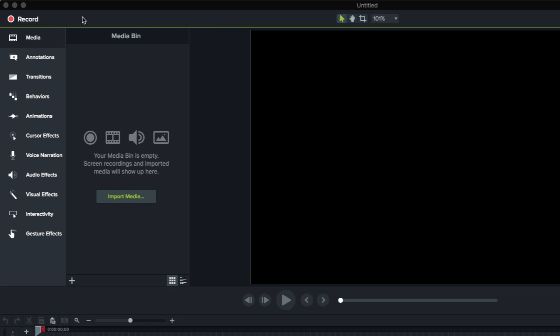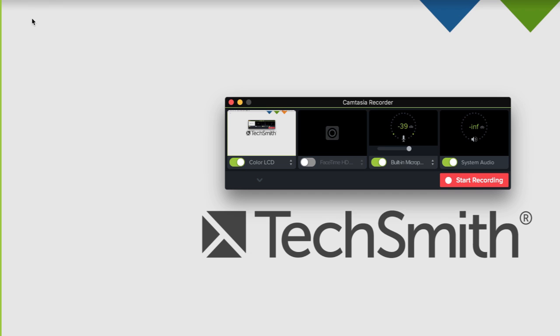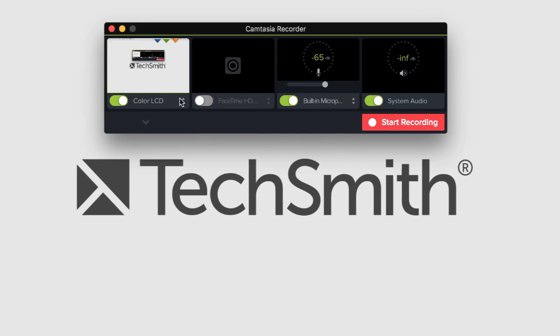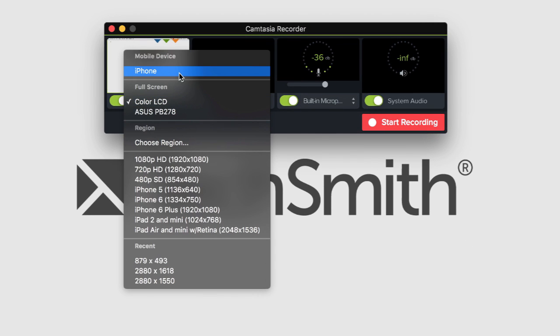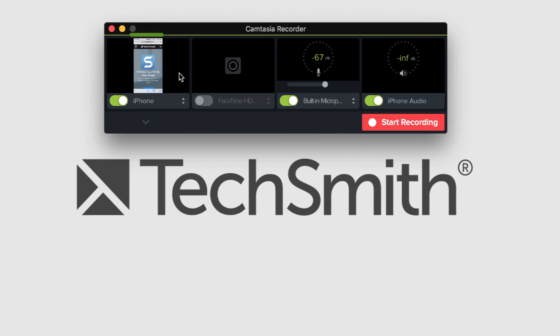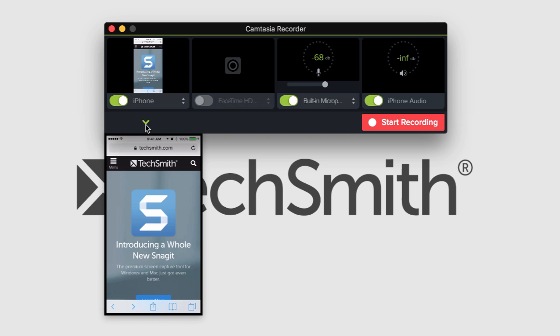In Camtasia, open the recorder and select the mobile device you'd like to record. A preview of the device screen appears in the recorder. To get a bigger preview, click the down arrow.